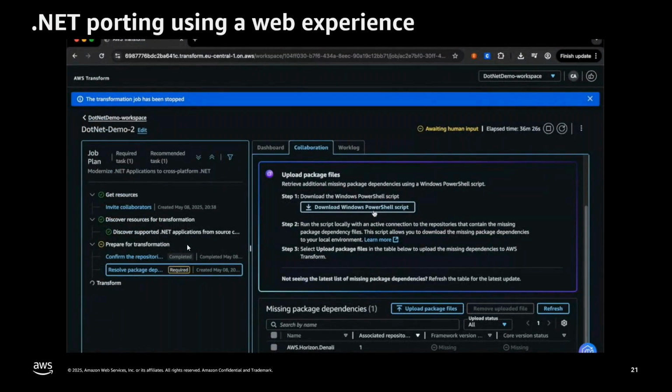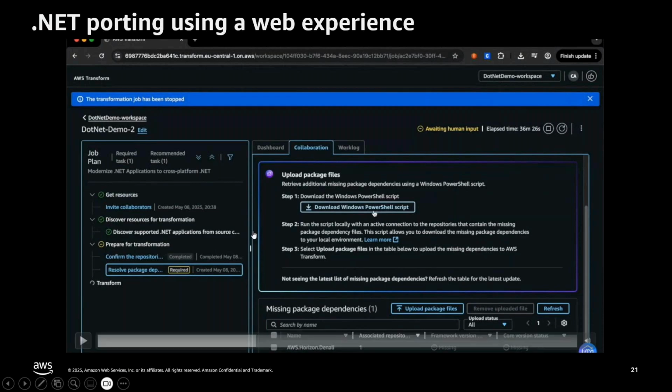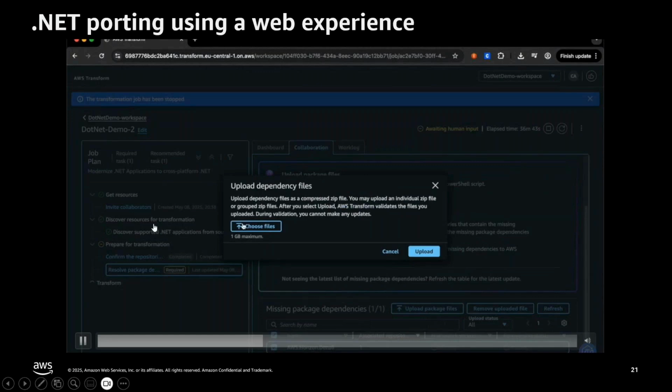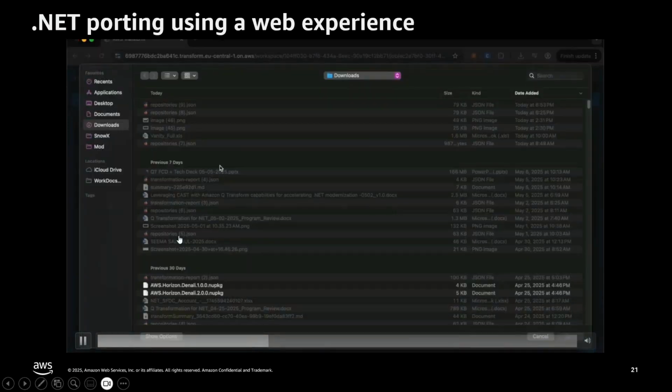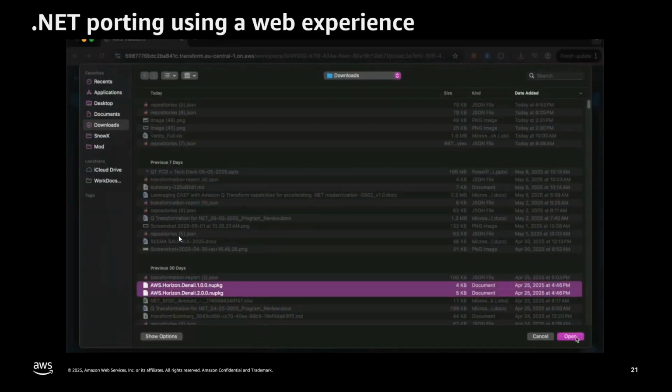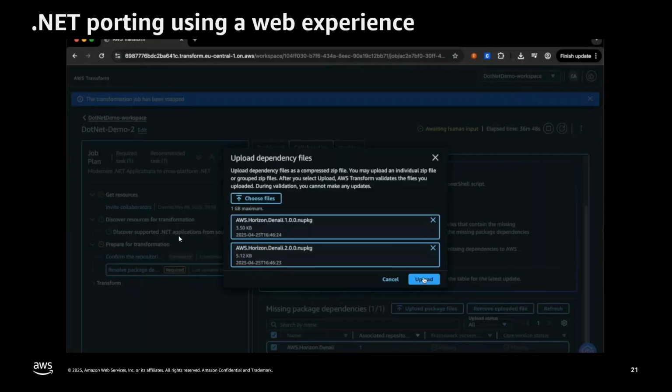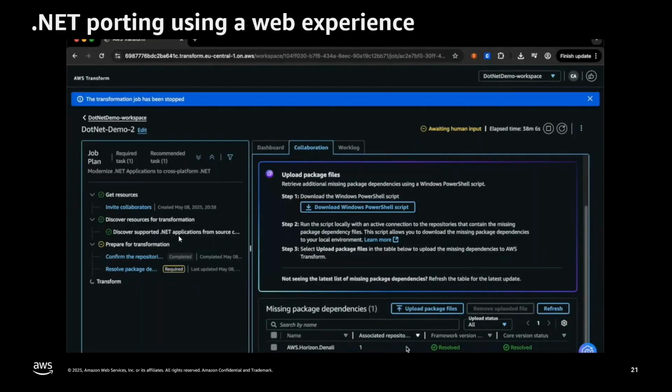Which means as a developer now you can either provide these missing dependencies by running a PowerShell script from a machine which can connect to the private NuGet repositories and package those dependencies together and bring it to you, so you can run this script and create those dependency packages. Or if you know about those dependencies already, if you have a NuGet package, both the framework version and .NET 8 version, you can upload both the versions and let AWS Transform take a look at it and decide how it should be used.